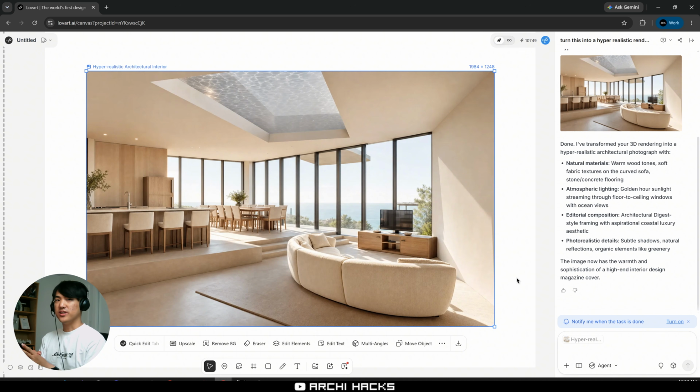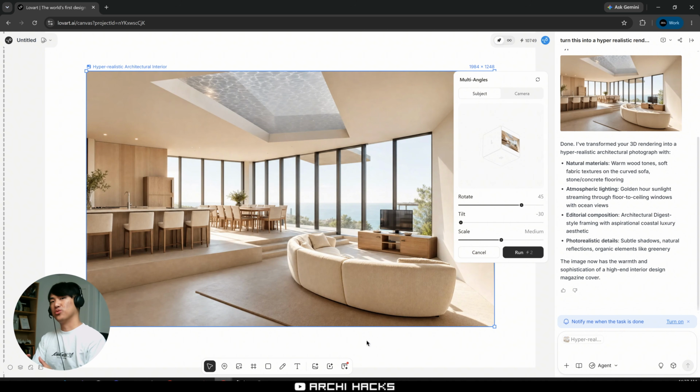Now, here are some features that really set Lovart apart from just using something like Gemini or ChatGPT. So it allows you to reframe your image. So for example, you already have this rendering, right? Sometimes you just want to change the angle ever so slightly. And instead of going all the way from the beginning, you can actually reframe your images by using this feature.